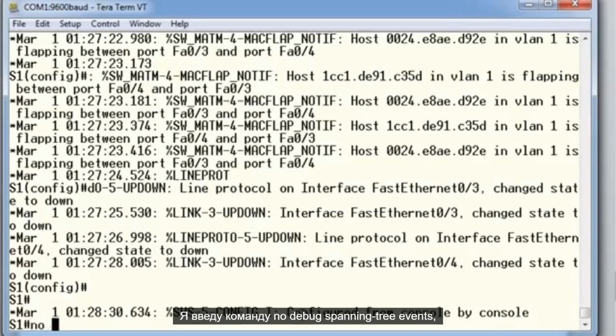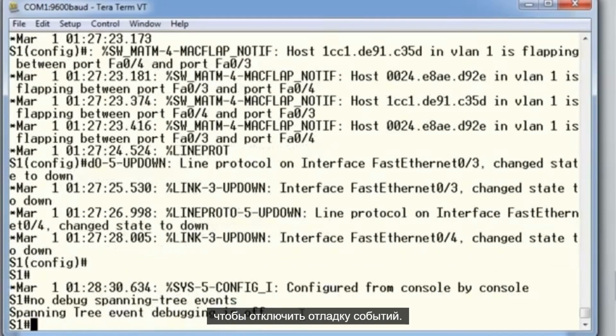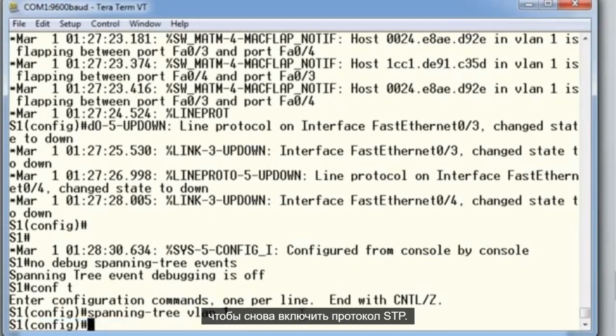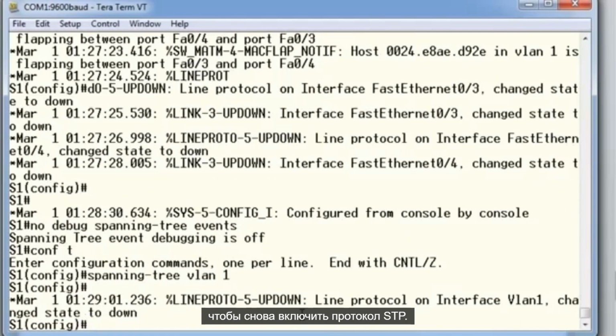I'll put in the command no debug spanning-tree events to turn off the event debugging. And then I'll go into global configuration mode and put in a spanning-tree VLAN 1 command to turn the spanning tree protocol back on.